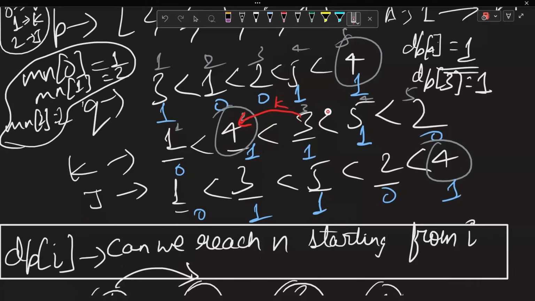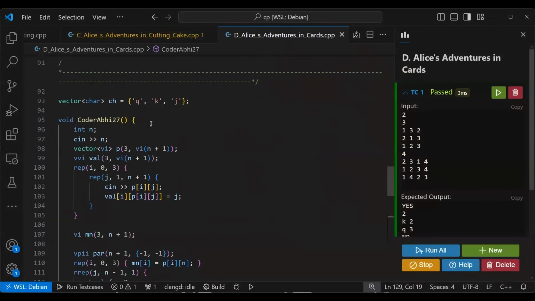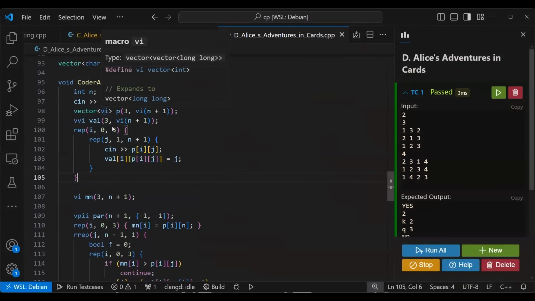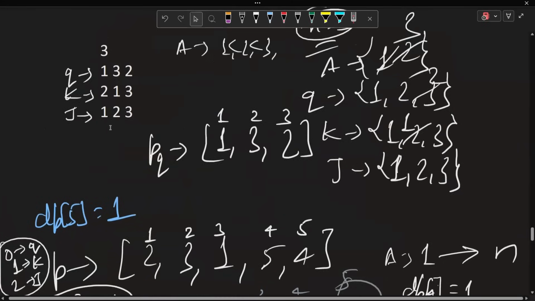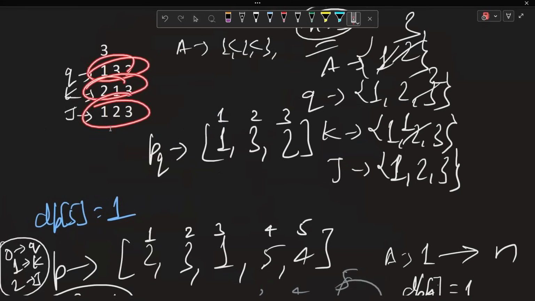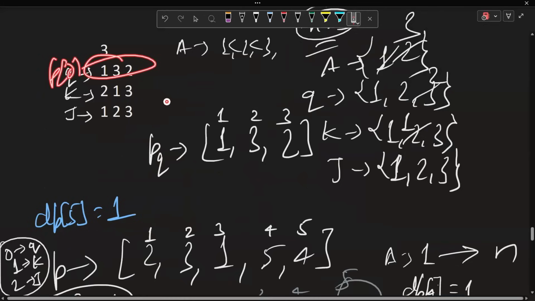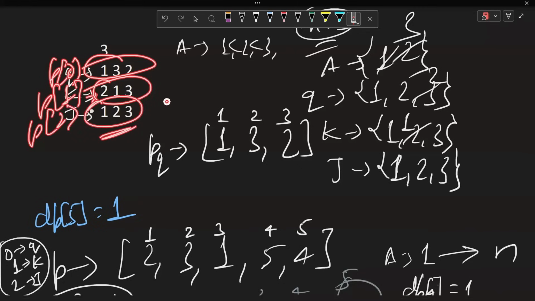So let's look at the code so you'll understand more clearly what I'm trying to say. Here we took the input. While taking input, we need two things. We are given these 3 permutations, which I'm taking in P. P is a vector of size 3 cross n. P of 0 represents the first permutation, P of 1 represents the second permutation, and P of 2 represents the third permutation. That way I'm taking the input.